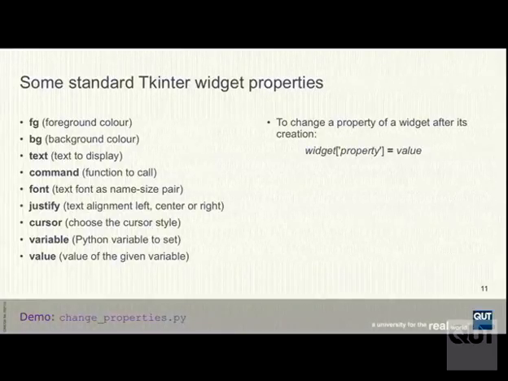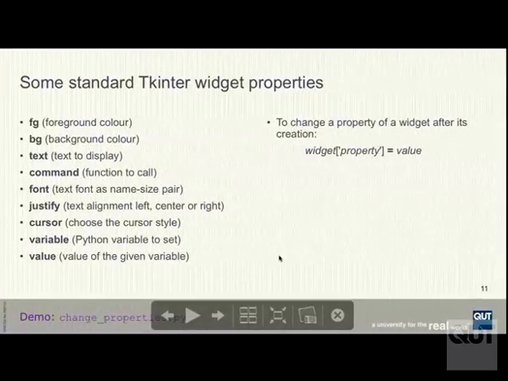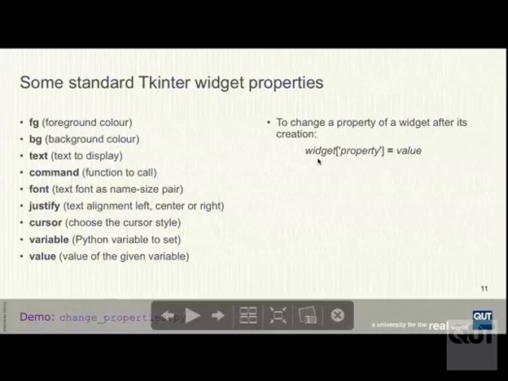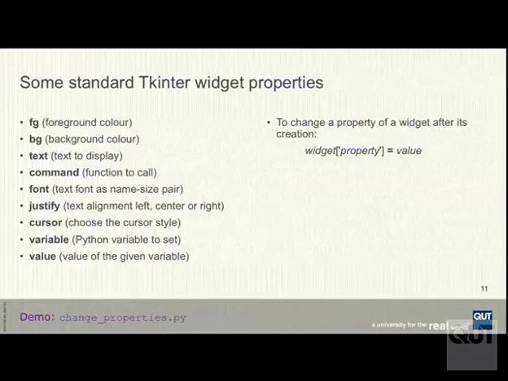One of the things that you can do, though, having created a widget and specified its properties, is that you can later go on and change them. The way you do that looks pretty odd. You specify the name of the widget, then in square brackets as a string, the name of the property that you want to change, and you assign a new value to that property. So there's a demo here called Change Properties.